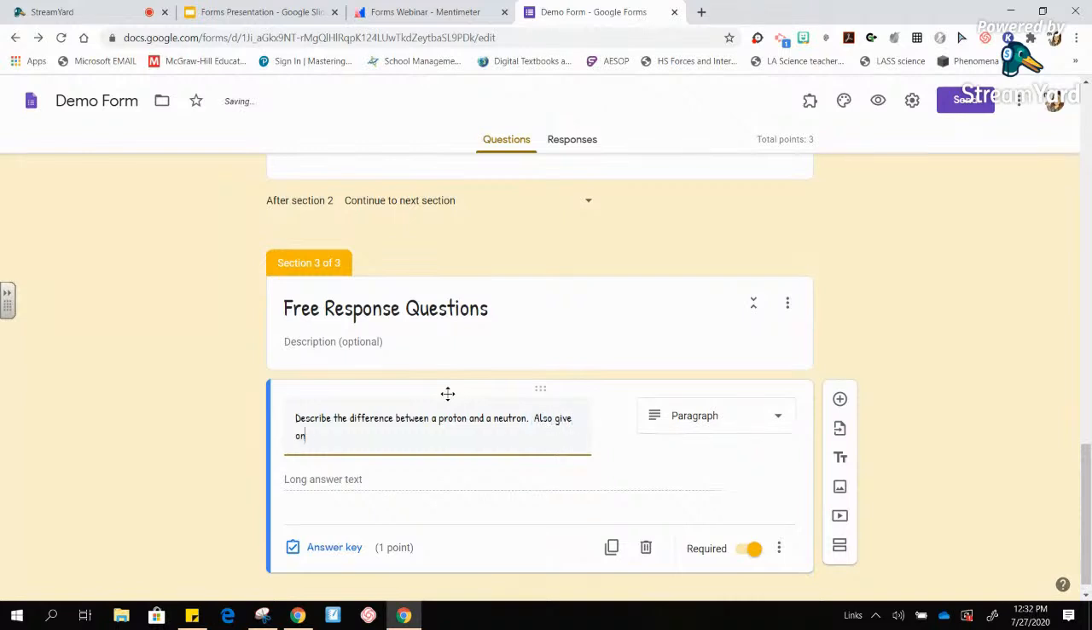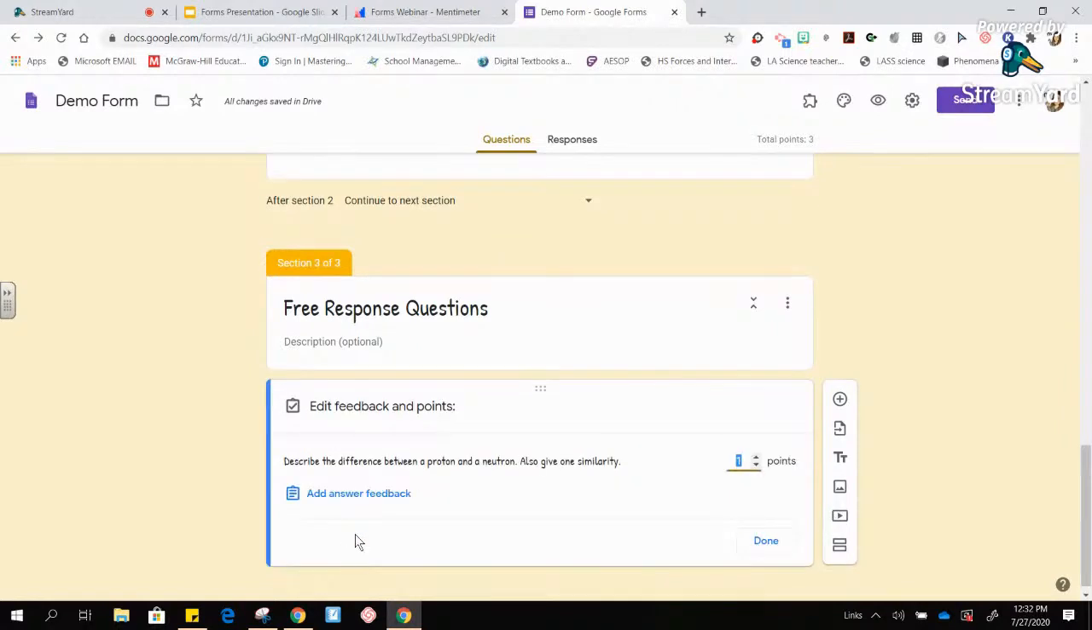Also give one similarity. And notice that Google predicted a paragraph format here because they might be writing a longer answer text. The thing with the answer keys on these is, when you have a paragraph answer, you are going to have to grade these in Google Classroom.